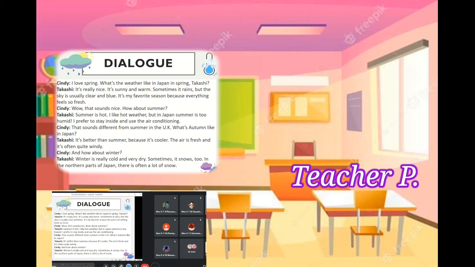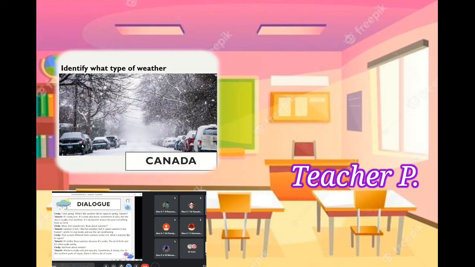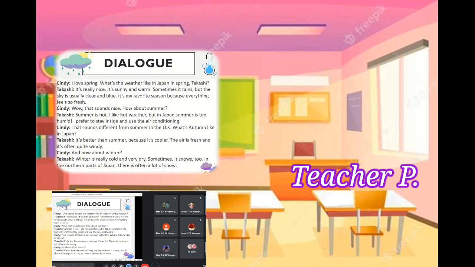It's better than summer because it's cooler. The air is fresh and is often quite windy. And how about winter? Winter is usually cool and very dry. Sometimes it snows too in the northern part of Japan. There is often a lot of snow.